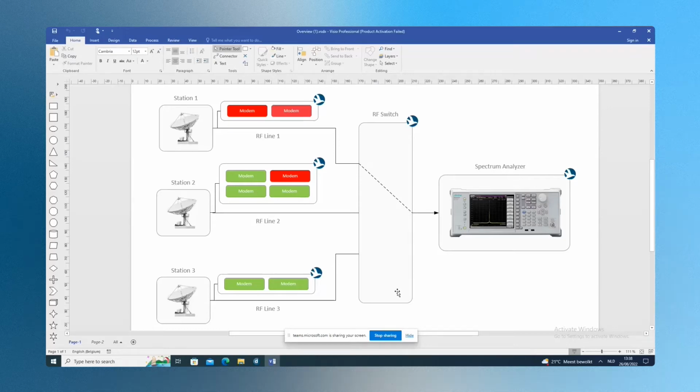We recently created a spectrum monitoring solution for a customer in South Korea, which I'd like to demonstrate. So let me first show you what the setup is like. Within the teleport, we have a number of antennas, which are called stations in here. And each station has some associated satellite modems. The first one has 2, the second one has 4, and so on. This can differ.